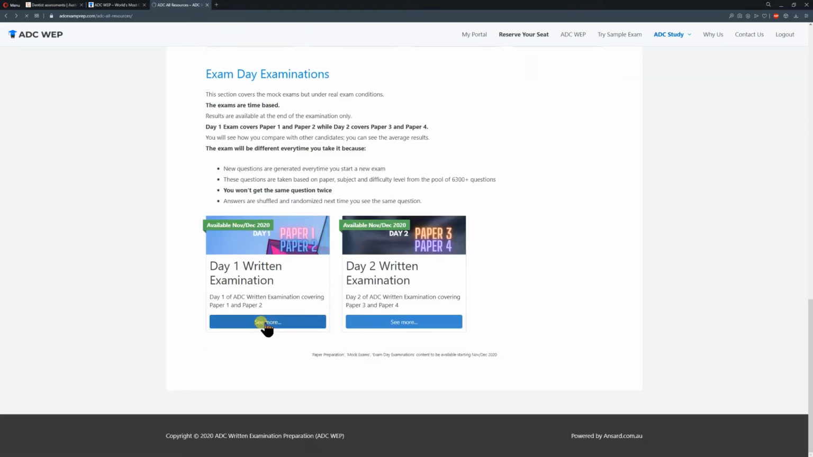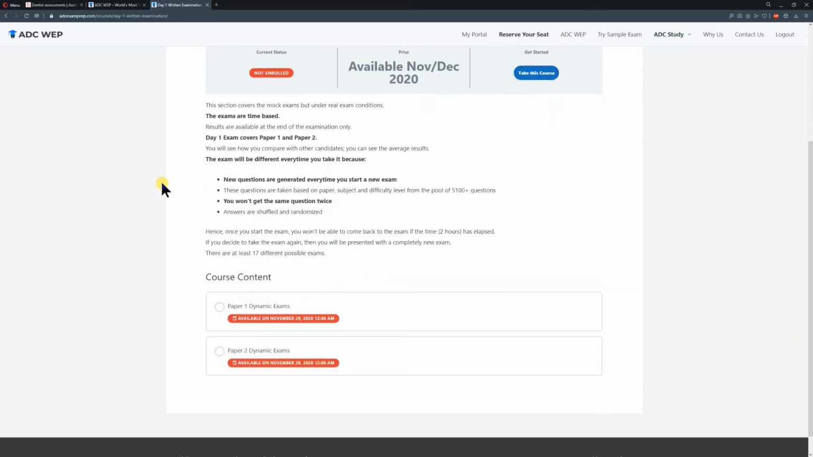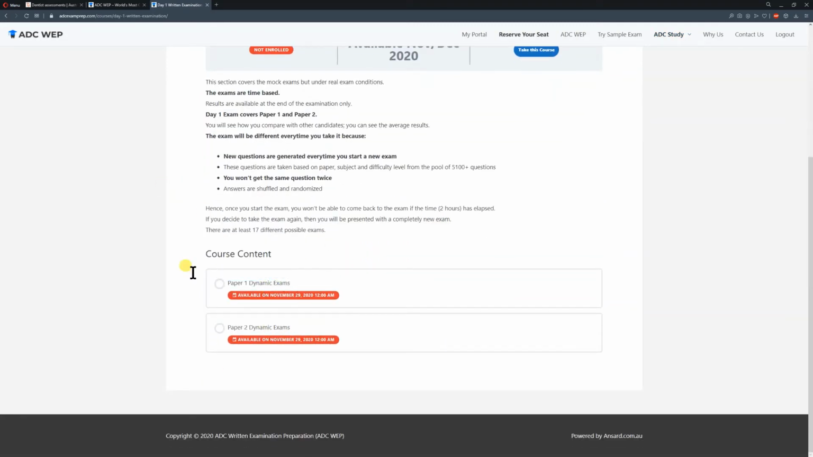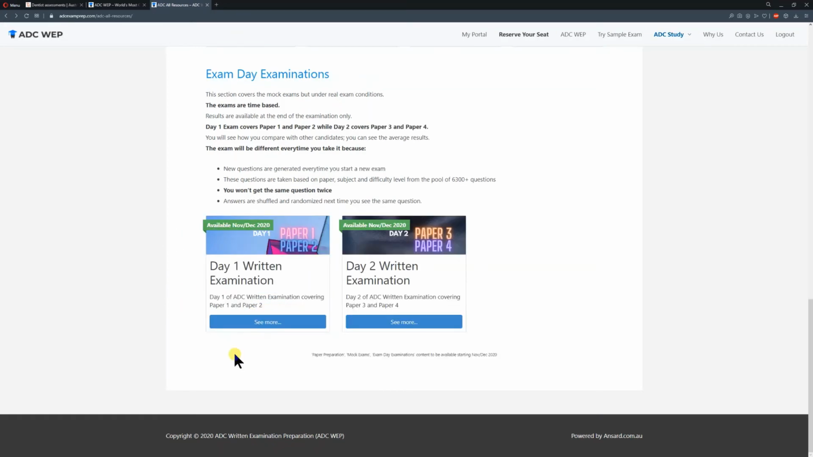So for example, if I just go here, day 1 written examination, you know that on the day 1 you have paper 1 and paper 2. So every time you start it, it will be completely randomized and shuffled just to make things a little bit harder for you.